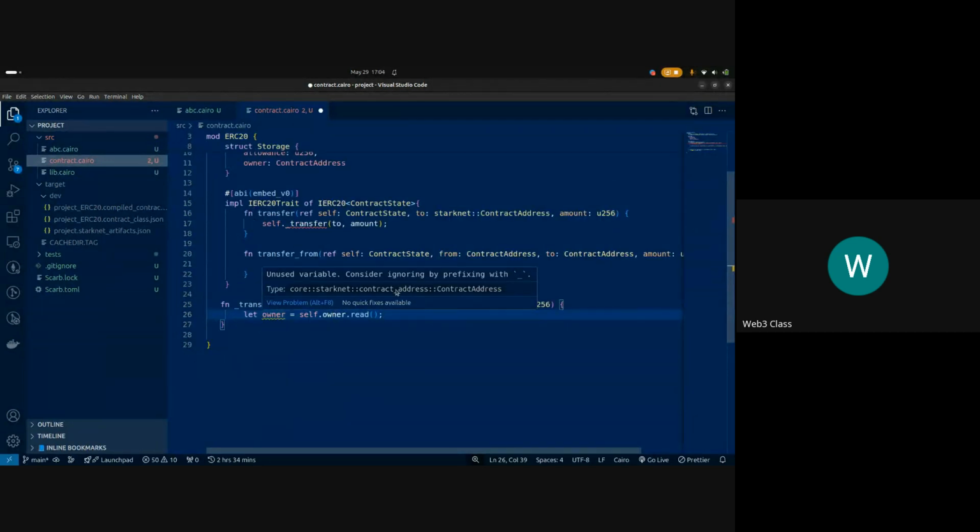Are you seeing it here? Yeah. Without having a set function to set the owner of the contract, can this function work? There's what you call UDC. Did they teach you anything about UDC, the universal contract deployer, on Starknet? Yes.